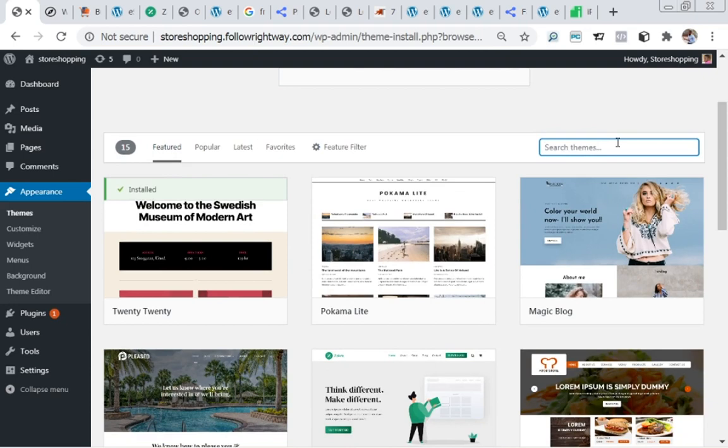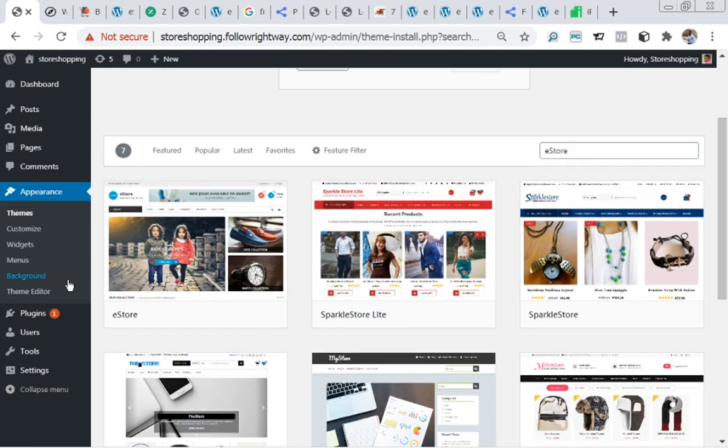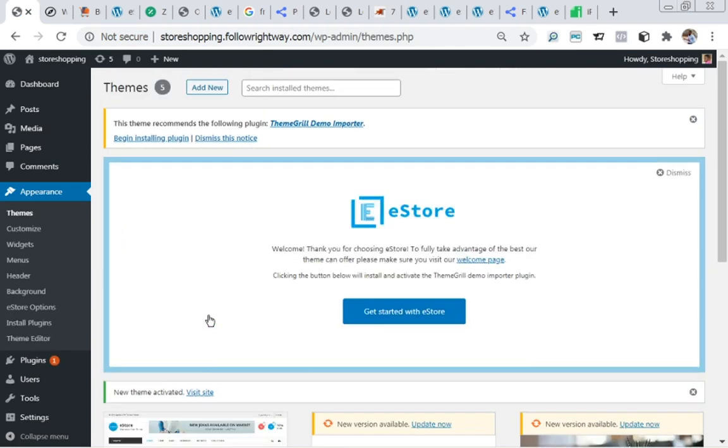So it's Store, right? It's Store. Wow, this is it. So click on install. I think you are familiar with all the steps, so they all carry the same initial step. After that, then activate. So all these methods carry the same initial step. So I think you should be able to install a theme by now.